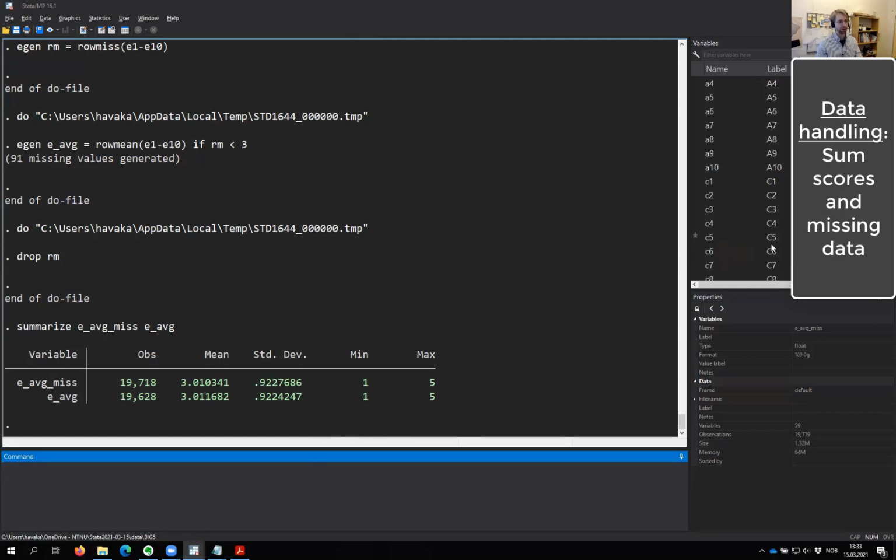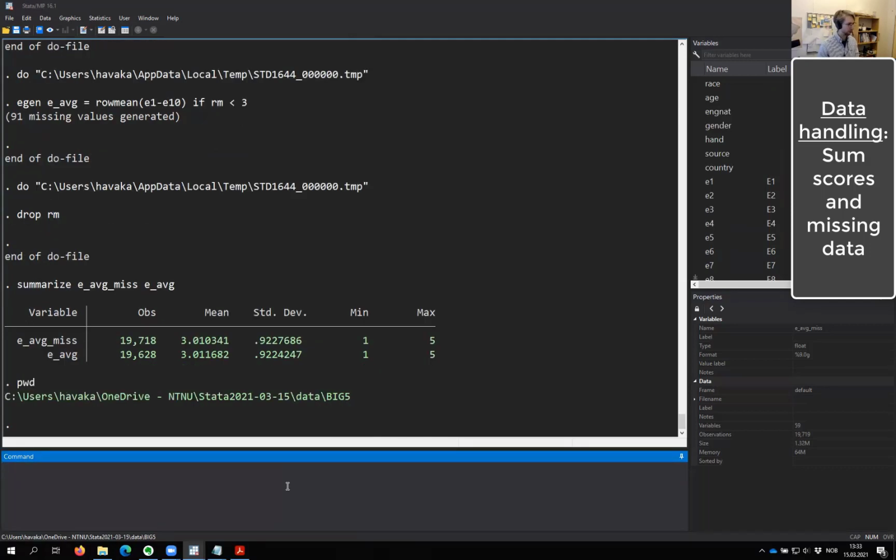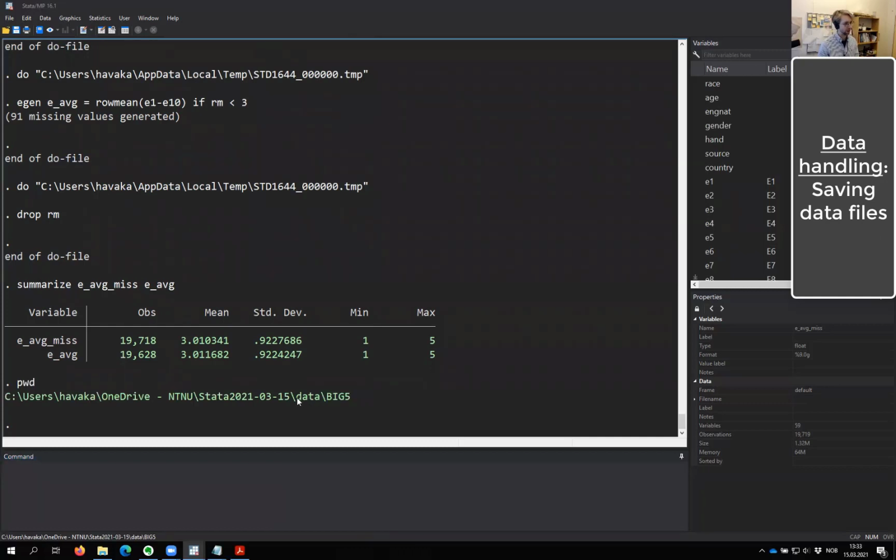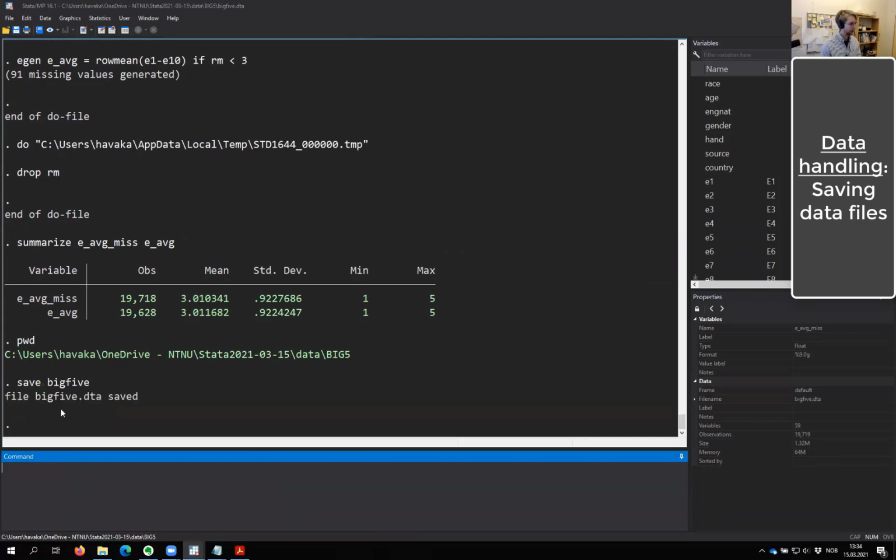So we have done a lot of changes to this dataset, and that's when you might want to save it, to retain those changes. So let's just check, where are we at the moment? We're currently here in the data set big 5. And the command to save something is very simple: save, and then the name of the dataset. So I'm going to call this big 5. And it has now been saved as a DTA file.